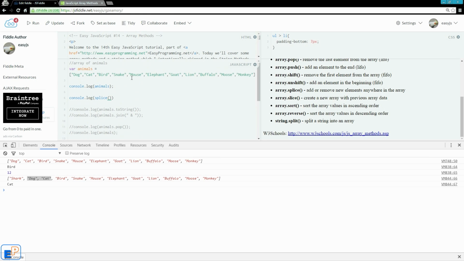So let's say if you want to add an animal in between snake and mouse, you can. You don't have to pop and push or shift or unshift. You can do it with splice. So actually the first thing we're going to look at with splice is removing an element. So let's say I want to remove the fifth element. That's the first argument. It's going to be mouse. And we're going to remove just one. I'll explain what that number means soon.